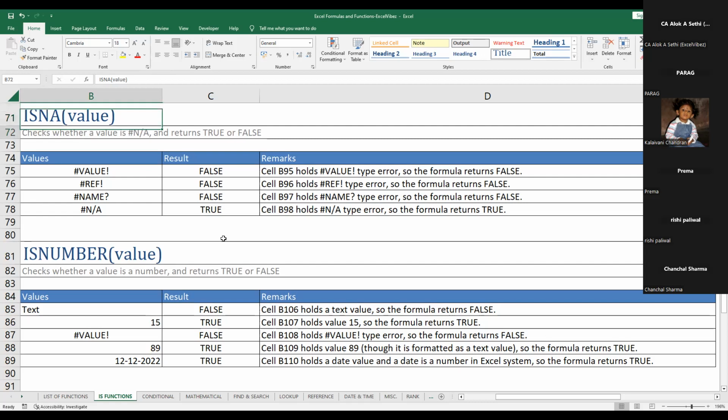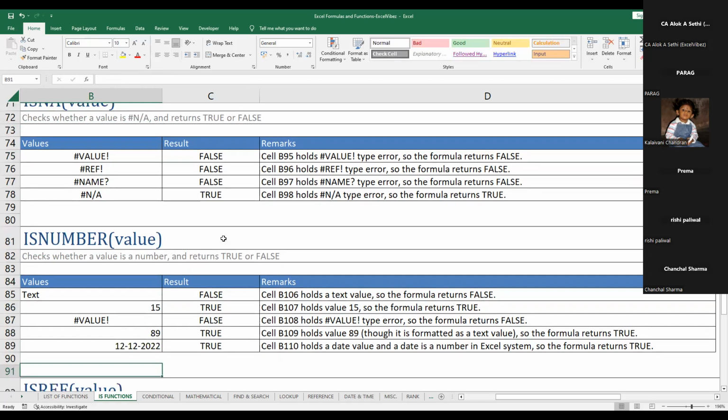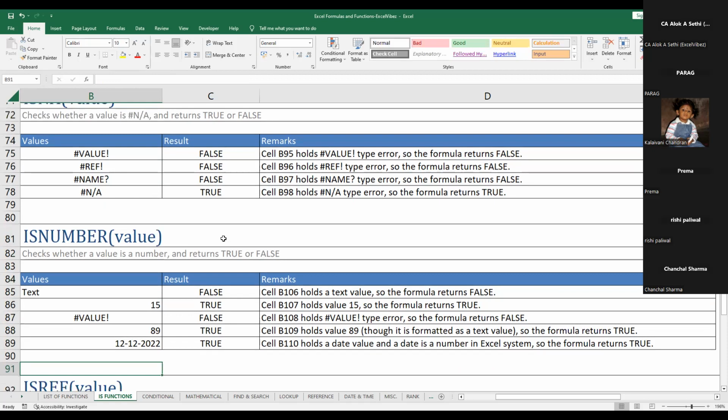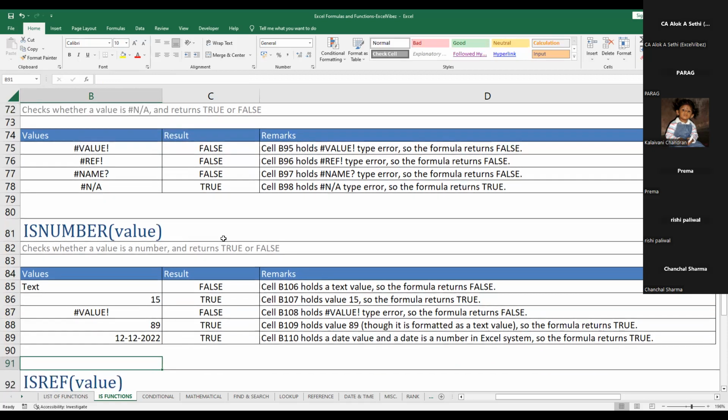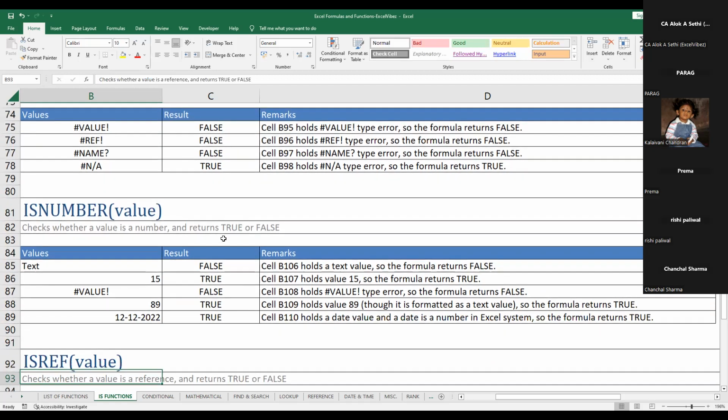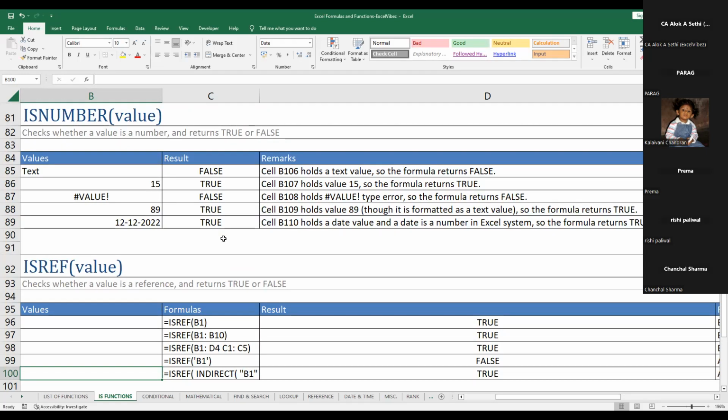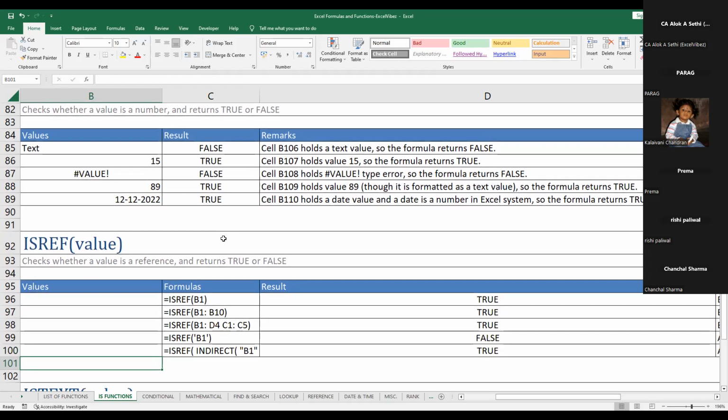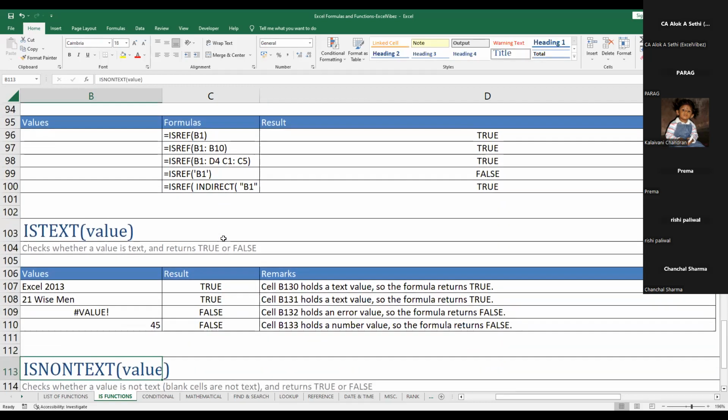Okay. And today only in my class, in my online training, I explained this concept. Okay, so this is the last one. Or we have ISREF also. Okay, just scroll down. There is nothing much to do in all this. We'll leave this. ISTEXT also, just scroll down.